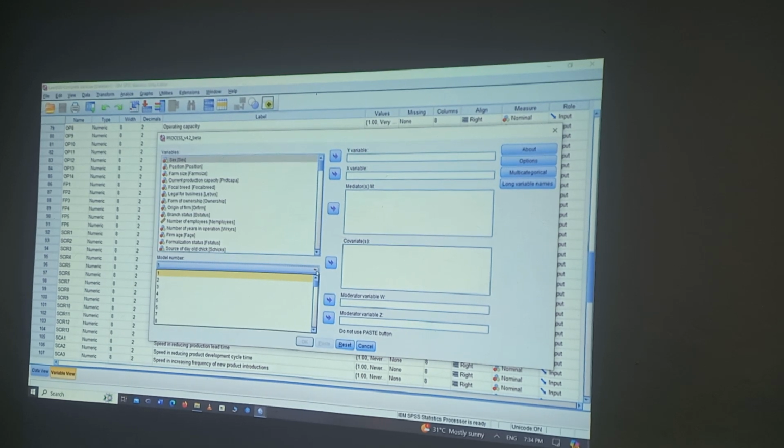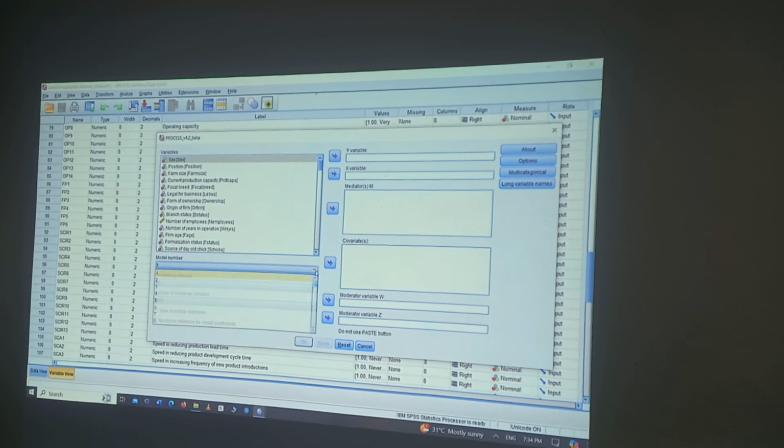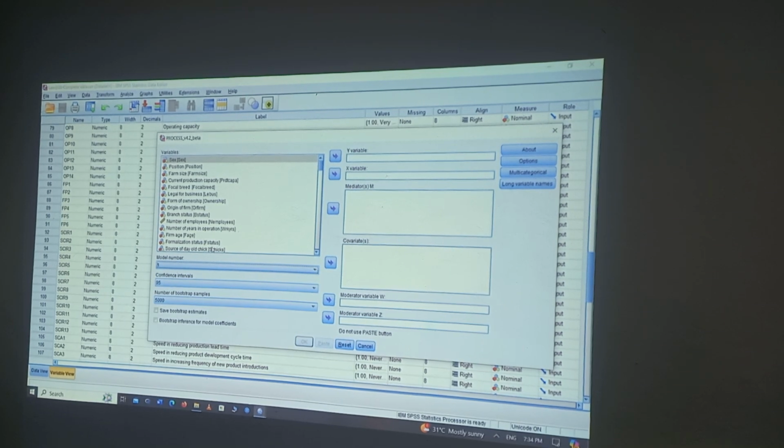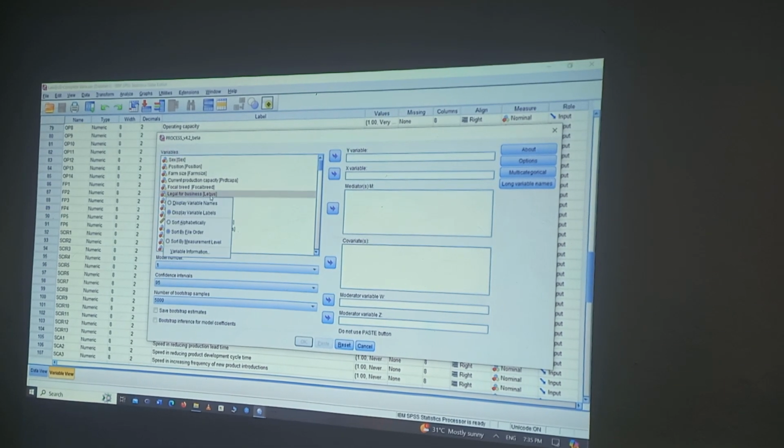So the simple moderation that we are talking about goes with model number 1. Make sure 1 is selected. Now we can select our items, the items that we are interested in.